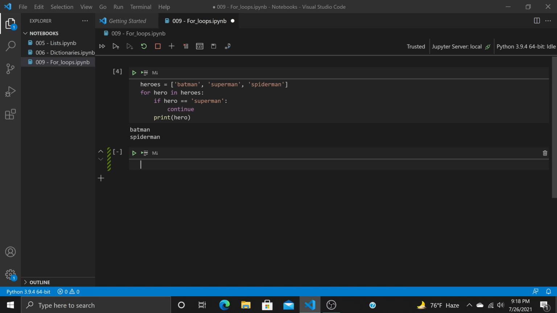Again, it checks to see if it's Superman and then prints. Sometimes we don't have a list to iterate over, but rather we need to repeat a line of code a number of times. We can use the same for loop, but with the built-in Python function range. The range function is flexible, and you can pass 1, 2, or even 3 variables to change the functionality.